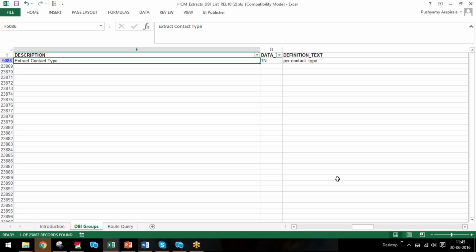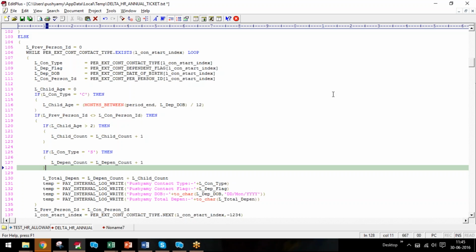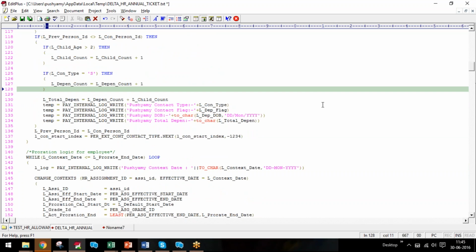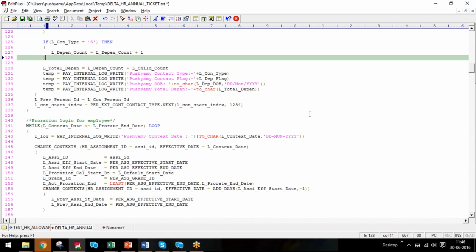So it's very much similar to the SQL query which we write in a function, that we are doing here in our fast formula using the array database items and the index concept. Index is like row number. It will keep on incrementing and it will loop through all the values which are available for that particular person. Okay, is this concept of array database items clear? Shall we proceed to the next concept?